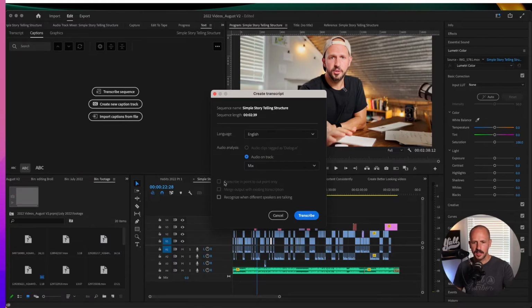And there's other things on here too, like transcribe in and out points, if you want to do in and out points, merge output with existing transcription. Don't really know what that is. You want to leave a comment, by all means do it. Haven't used that before. And then recognize when different speakers are talking. So if you have like two cameras, two speakers, that sort of thing, makes sense, right? So we're going to go ahead and hit transcribe.